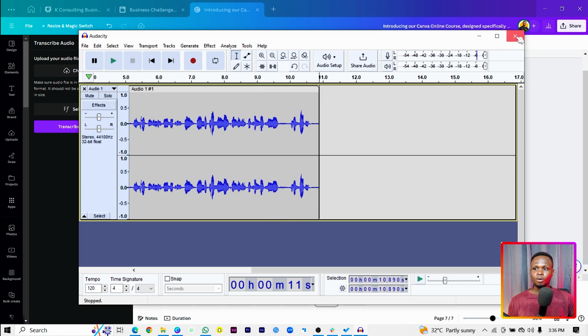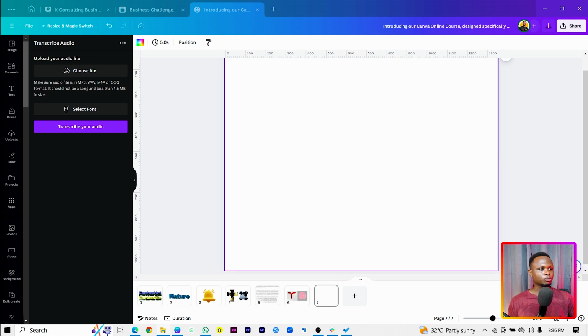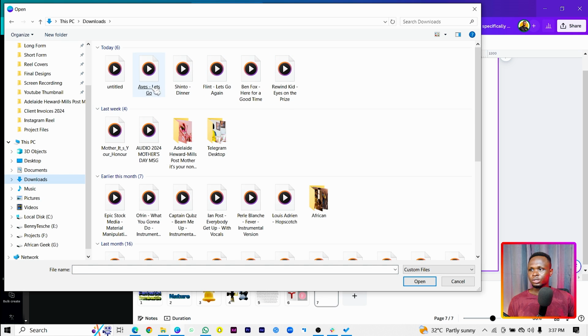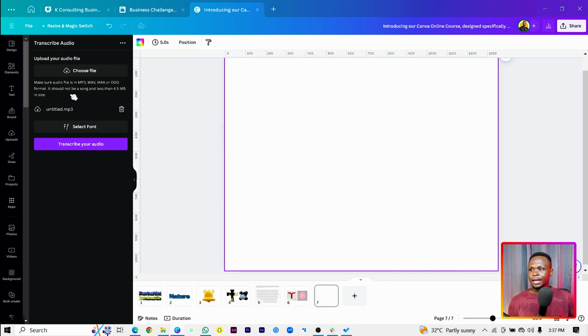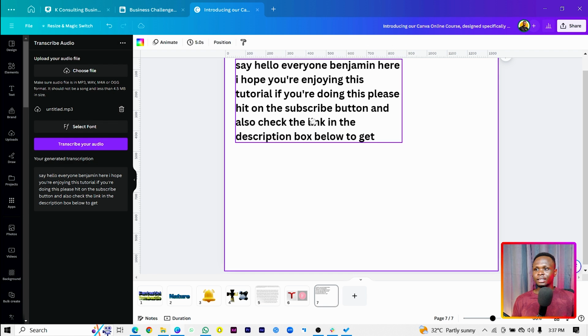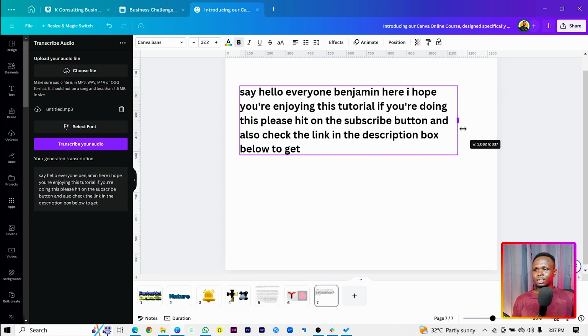All right, so the audio has been exported, and I'm not going to save this. I will just choose file. Okay, then I'll come to my download, because this is where the audio is untitled and it's been added. You can see we have untitled here. Then we can just choose Transcribe Audio. This should, wow, even before I finish speaking, it's done. Hello, Benjamin here. I hope you're doing well.